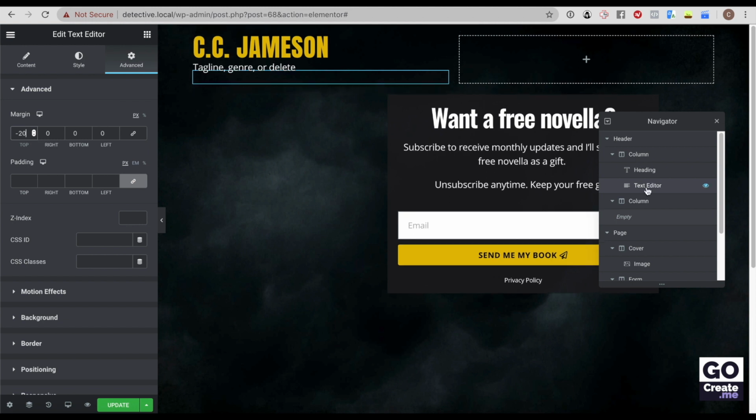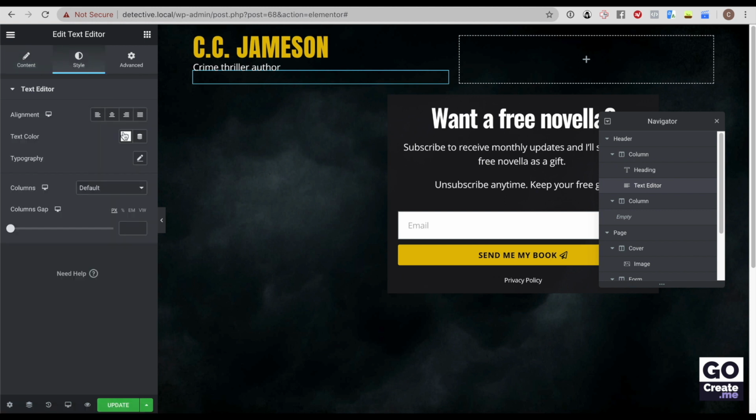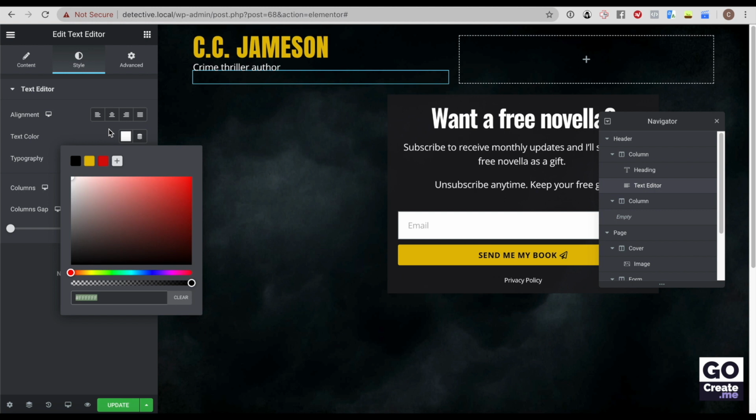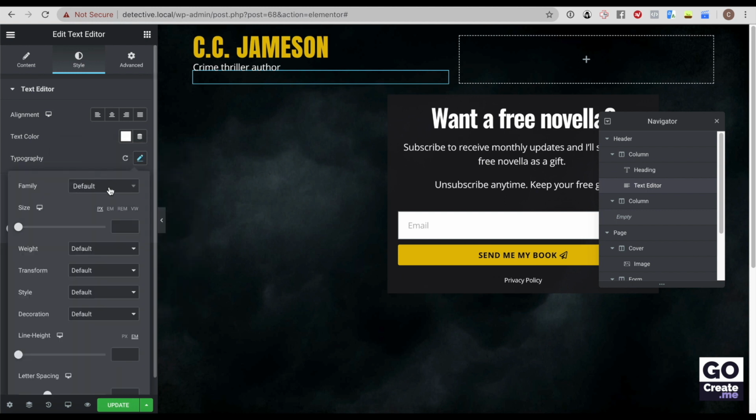But I can just click the text editor, click on content. And again, you can click on style and you can change the text color. So maybe I wanted all of it to be yellow. I kind of like having the white. So I'm going to add that pure white to my swatches. You can also change the typography.